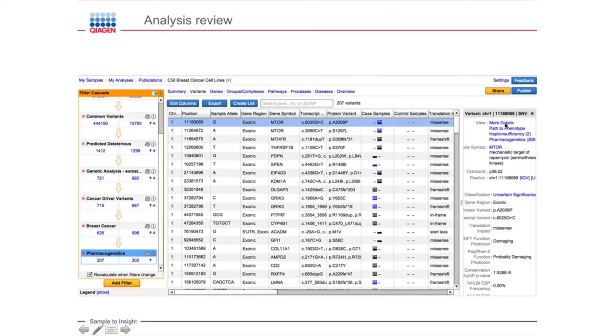More details will give you quality information and an overview of the variant itself in terms of where it's located in the gene, what samples carry the variant, what the QC is, etc. And then what you're really interested in is how this variant is associated to the disease or phenotype that I'm interested in.